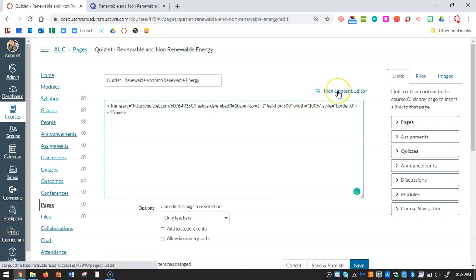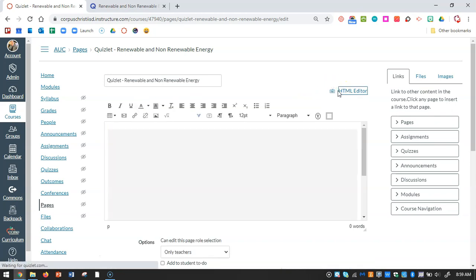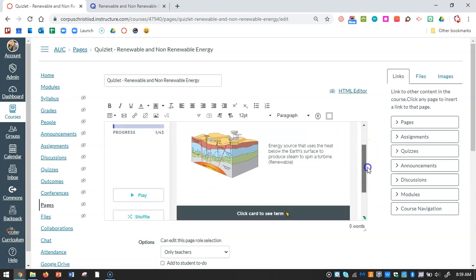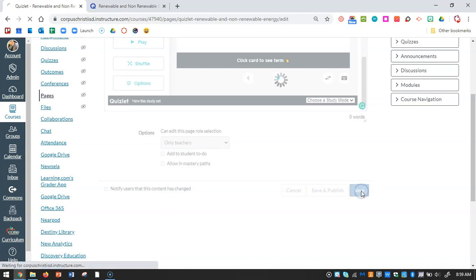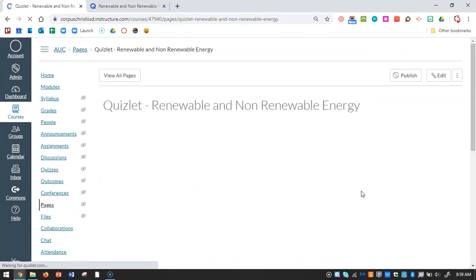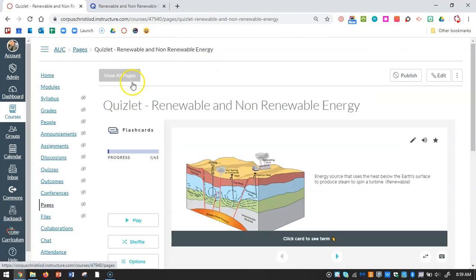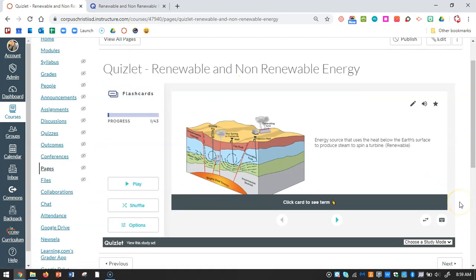Go ahead and click on Rich Content Editor so you can see that code work behind the scenes. And there you go. You have your Quizlet. Go ahead and click Save. And there you go. You have Quizlet embedded into Nearpod, a great way to engage students with vocabulary.